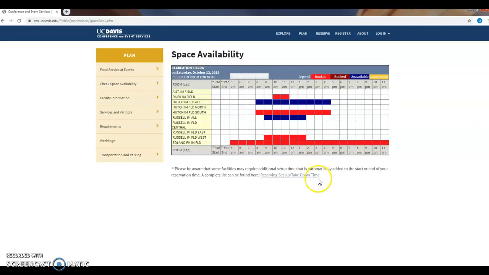and see what's available. As you can see, if you're looking to book Russell Field from 9 a.m. to 2 p.m., that is already booked, so that's not available. If you want to book Dairy Field from 1 o'clock to 4 o'clock, that space is available.